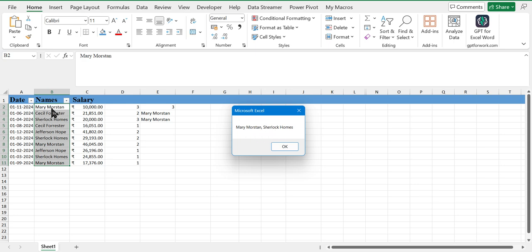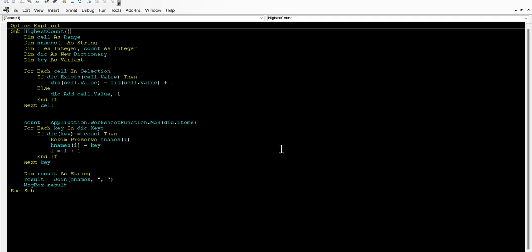So what it has done is it has gone through the loop and it has counted the number of items, and found the ones having the highest count, in this case these two names. So it has concatenated the two names and given me the output. This is how you can get both the names with the help of VBA at the backend of Excel.